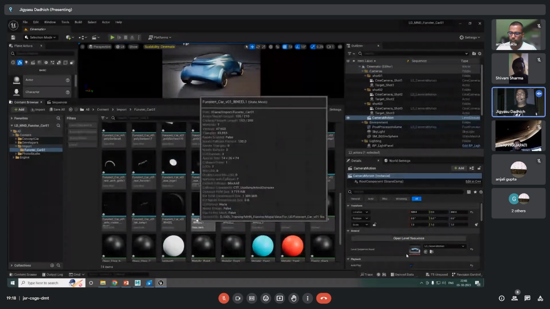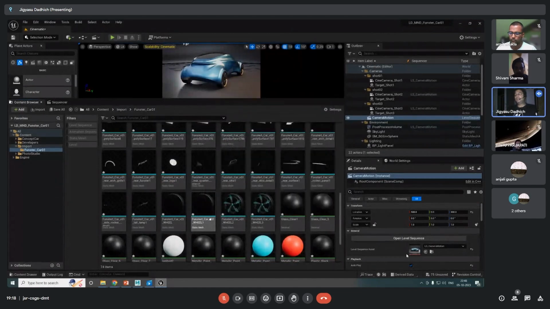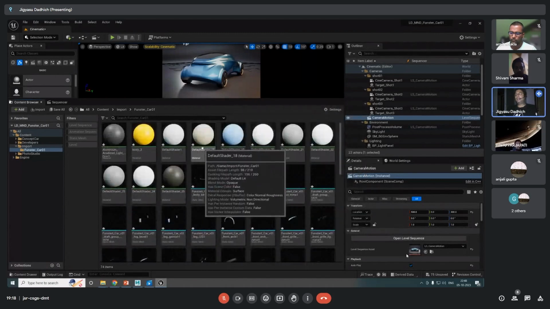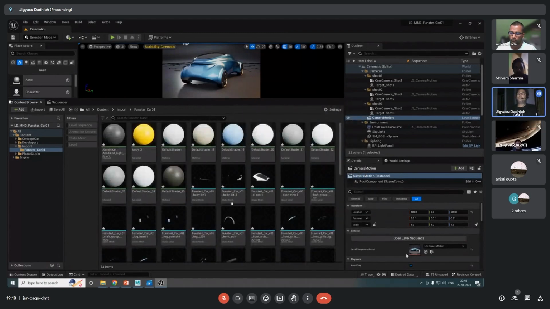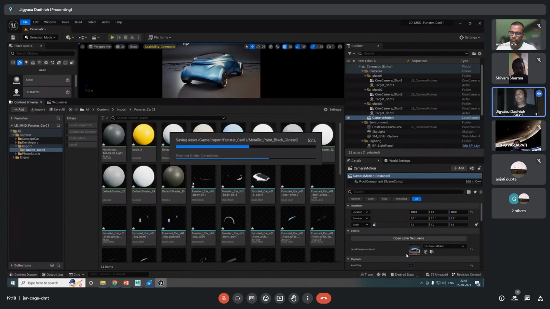You can see that there is a cyan line underlined on the thumbnail. It's a static mesh, and these green colored ones are the materials. If you can see the asterisk sign, you need to save them all. It is an indication that these assets are imported, but they are not saved. So now it is just saving all those assets. Let it save all the assets.